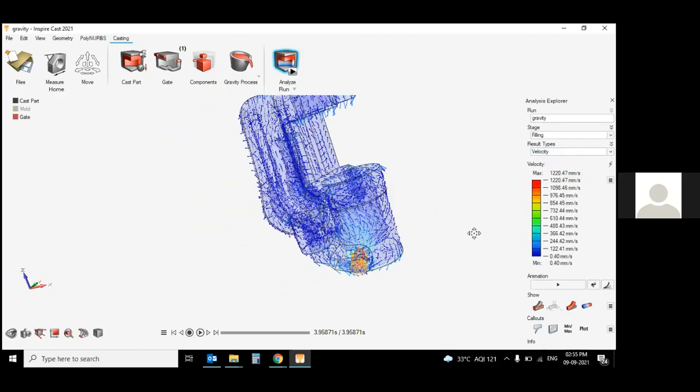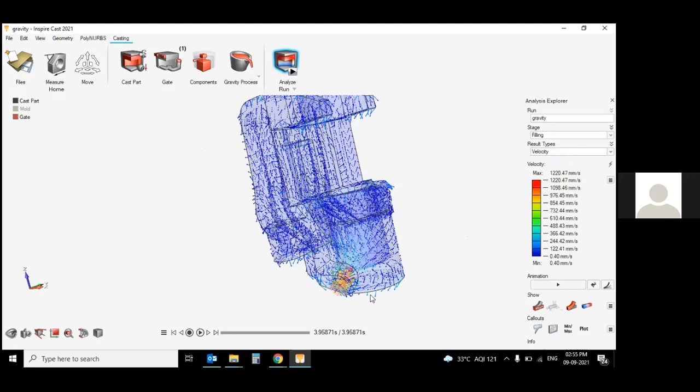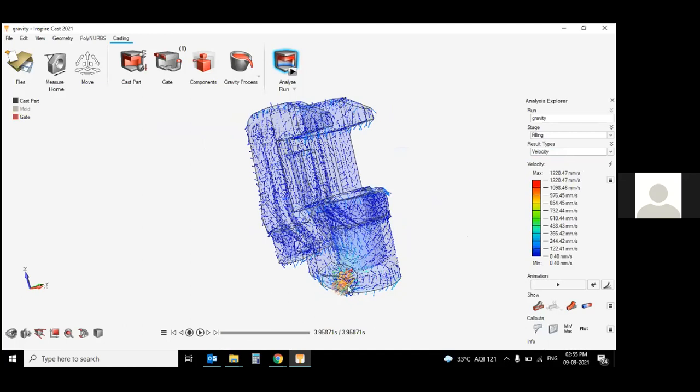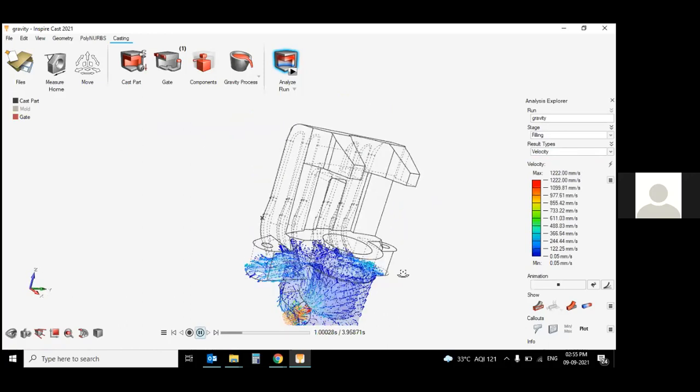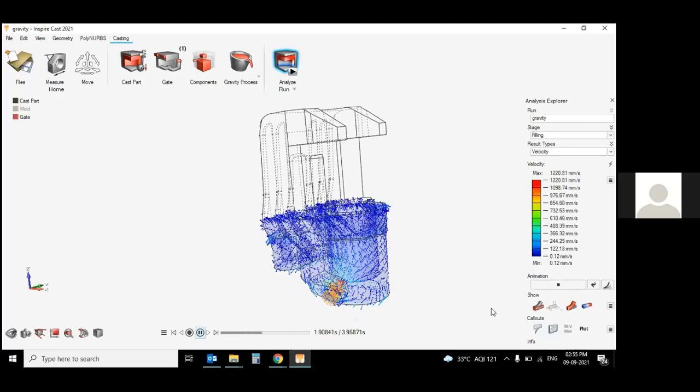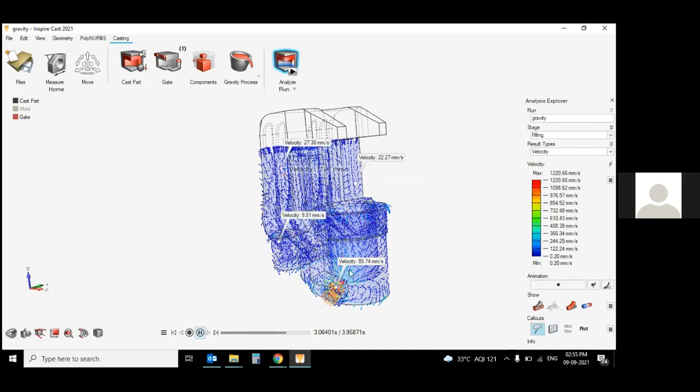Basically, in the velocity, it will also help to identify the gate velocity. If your gate velocity is very high, then there would be more chances of mold wear or die wear in a very short period of time. So here you can also check the gate velocity and the velocity directions. I can use the call out also, just to check the contour at various locations.